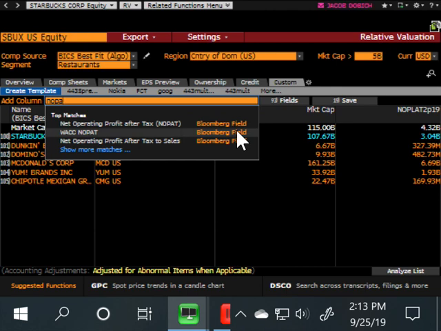You're going to calculate NOPLAT. You're going to calculate operating working capital. You're then going to calculate an invested capital, operating invested capital, and then you're going to do NOPLAT divided by that operating invested capital, and that's going to be your operating ROIC. Right? So to get the solution, you're going to have to do that.